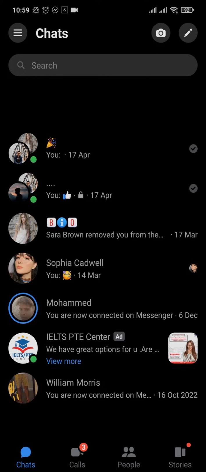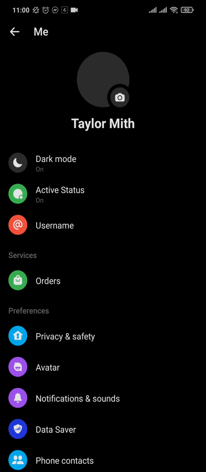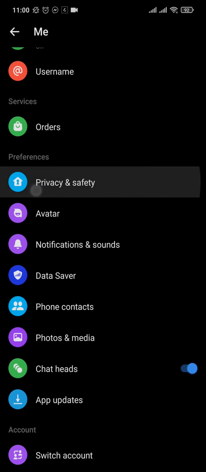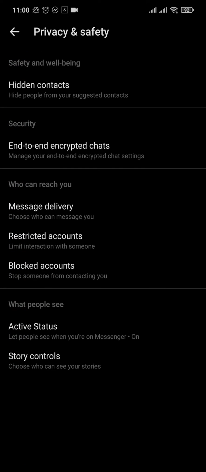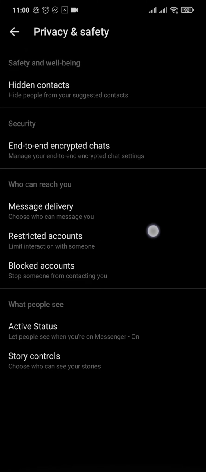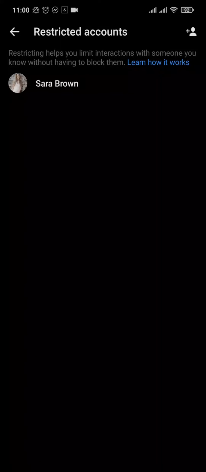So open up your Messenger app, tap on the three lines on the top left, tap on the settings icon on the top right. Through the settings section, you can scroll down, tap on privacy and safety, and under who can reach you, you can see three options: message delivery, restricted accounts, and blocked accounts. You'll need to tap on the second one, which is restricted accounts. And once you do, in this section, you'll be able to see all of the people that you've ignored or added to the restricted list.